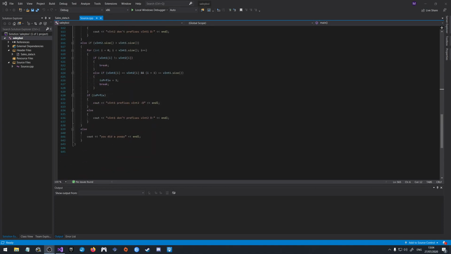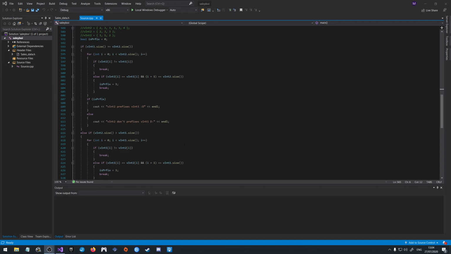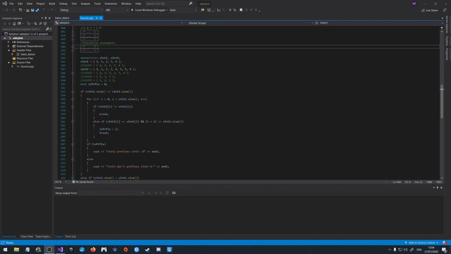You did a poopy. That's an error message. If it gets to this point, it's an error message. Yes. And in the comparison, we're going to create ourselves a for loop. We're going to have an int to keep track of the incrementing. We're going to have that less than the size of the second vector. We're going to increment it.